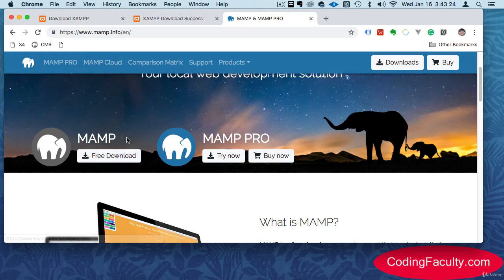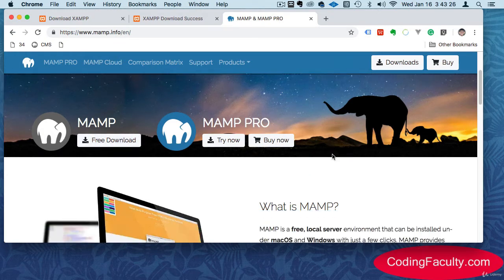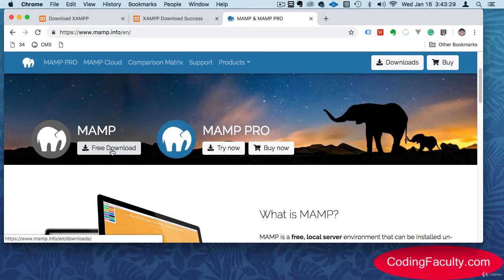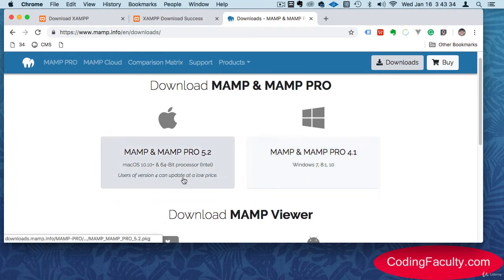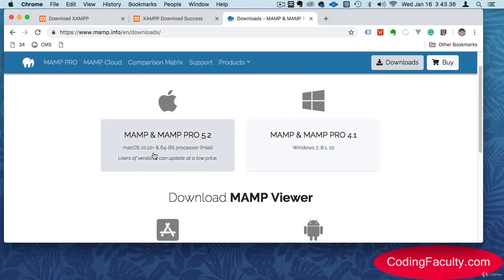Okay? This one is a little different when downloading because we don't deal too much with virtual machines. But if you click on free download here, it's going to take you to this page and you have a couple options. Download MAMP and MAMP Pro 5.2 or download MAMP and MAMP Pro 4.1. This is for Windows. This is for Mac OS. Now, in the future, all these pages are going to be different. The main concept here is that you're downloading the regular versions of any of these tools just to run PHP, depending on the system that you are using.